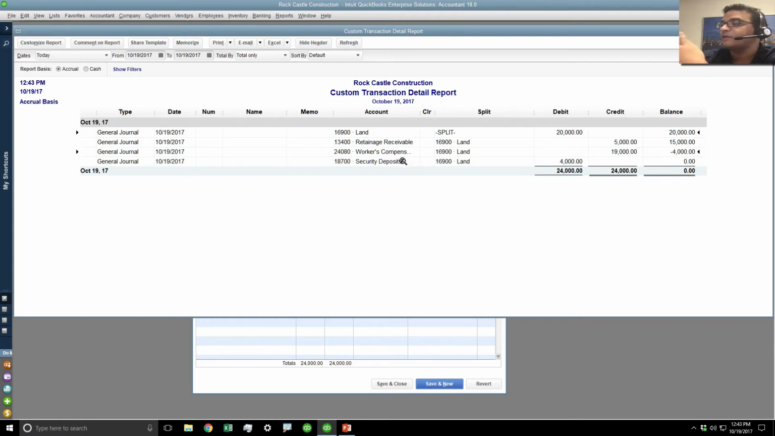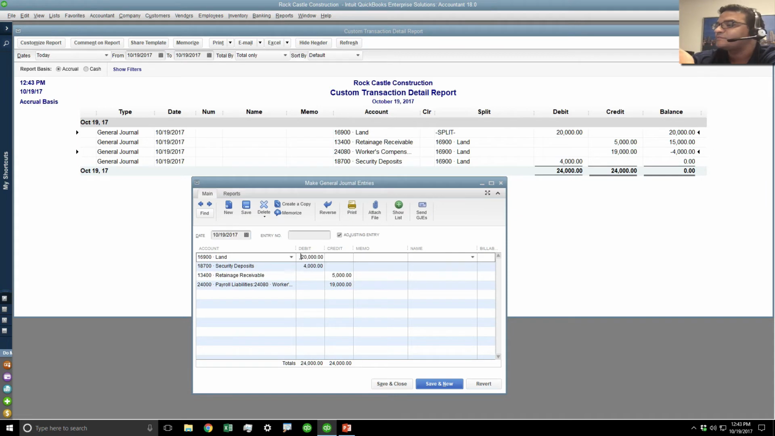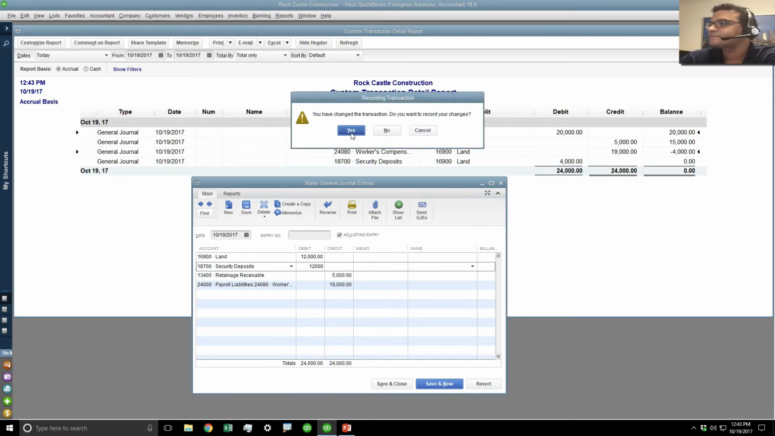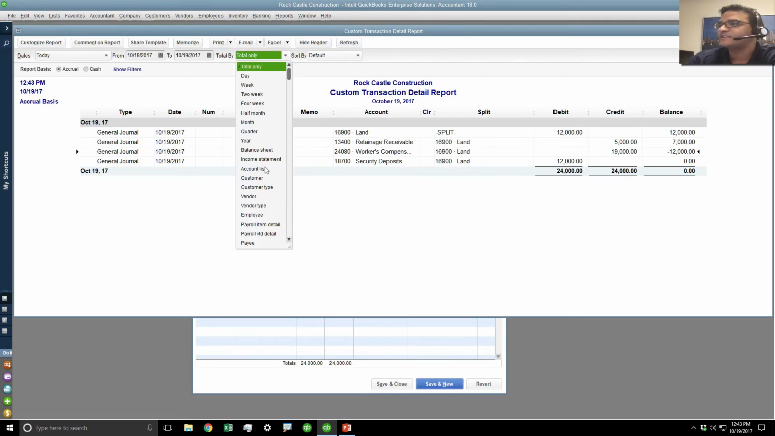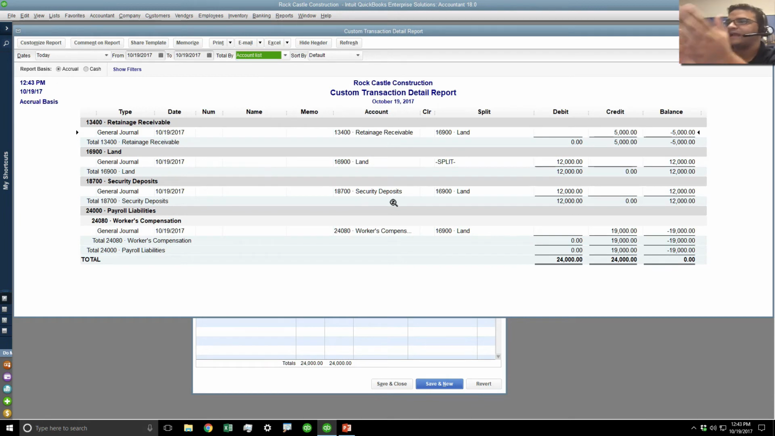At the same time, if you look at workers' compensation, you have $19,000 of a credit. You would assume that the $19,000 completely went to land, which is not the case. It was actually split up across two accounts. What if this looked like this? Okay, 12,000 and 12,000, and then hit save. And we're looking at the same report. And again, if we're just looking at one line, let's say we're splitting this up by account or something like that, so we're looking at it maybe not as one single transaction.